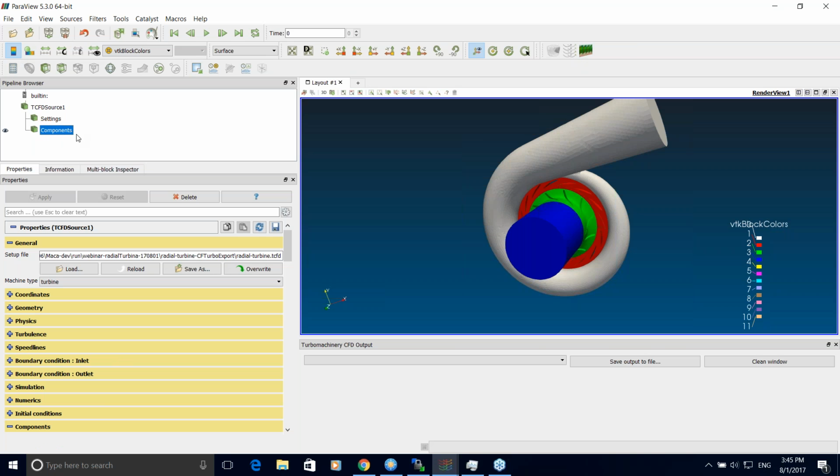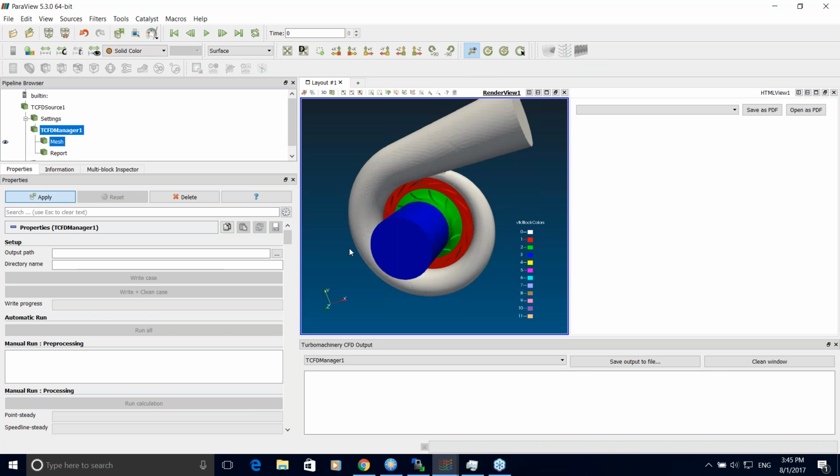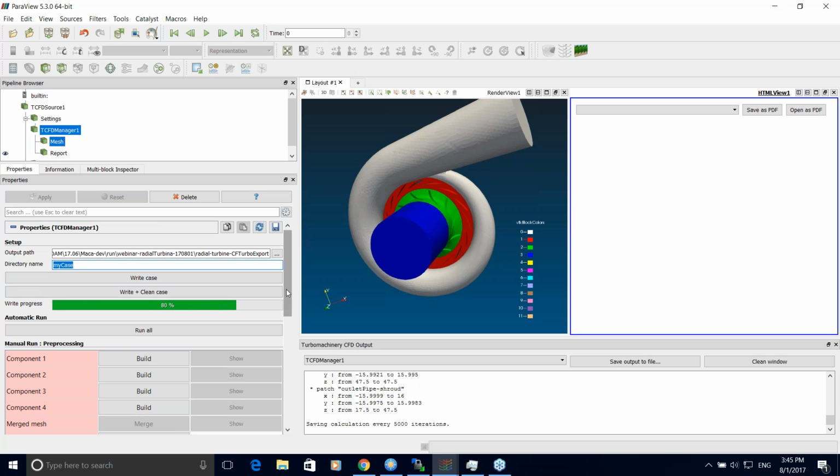So if we are satisfied with the setup, we should denote here the settings part, and now we can click here on the TCFD manager, using which we are able to manage the simulation. The process is very simple. In the directory name, we can define the name of the directory in which all the results will be stored. So then simply click on apply. Afterwards, I will just click write case, so all necessary files and configuration files are created and saved to this directory.